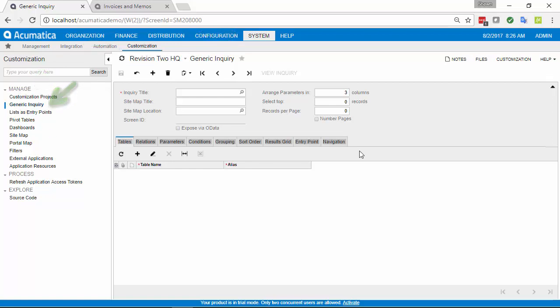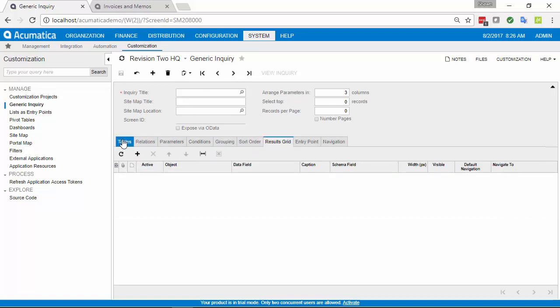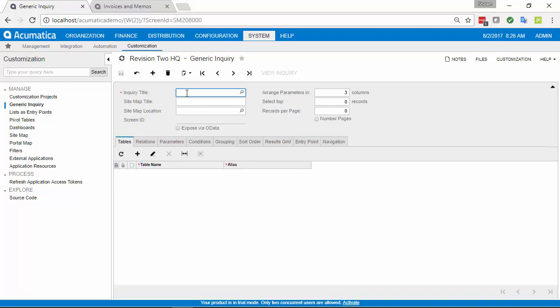A generic inquiry screen, similar to all screens inside of Acumatica, is broken into two sections. That's the header section and the tabs. We're going to talk about half the header fields, and we're going to talk about two of the tabs today. So let's go ahead and get started building our generic inquiry. We're going to start off by calling this CS3 Invoices.